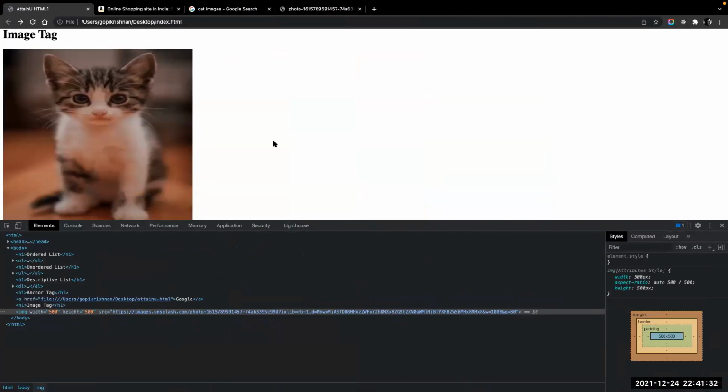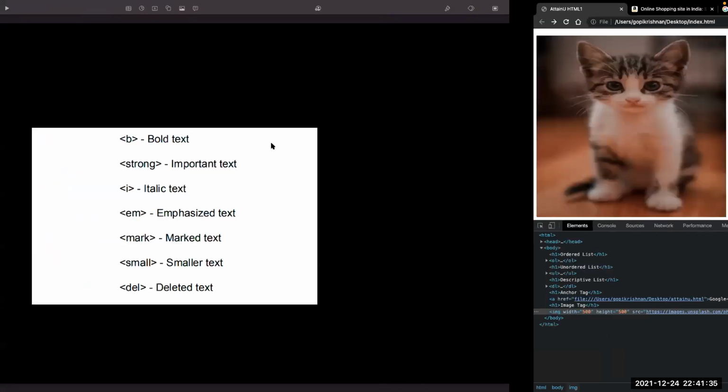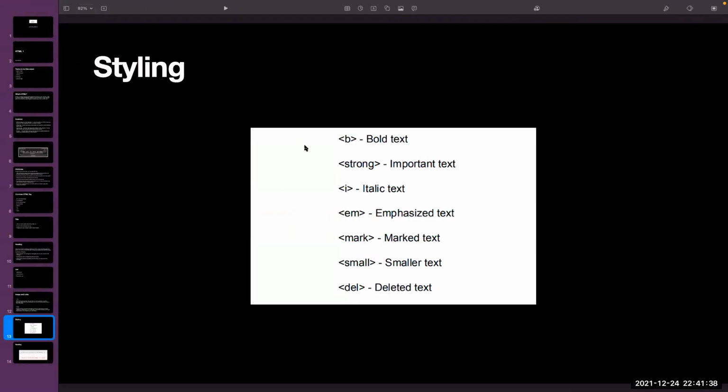Let's move down to the next set of tags. This is the final tag that we'll be looking into today. This is called styling tags. Whenever we show some text on a website, there is plain, bold, strong, then italic text, semi-italic text, marked up text, small text, and when we need to display something deleted, for that we use these kinds of tags.